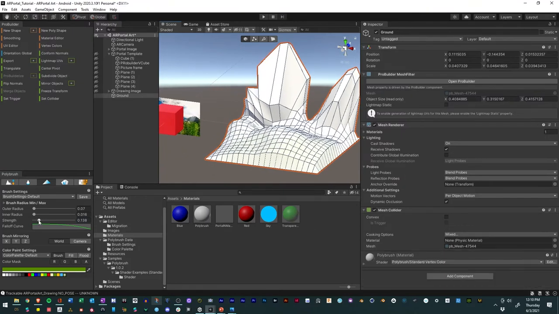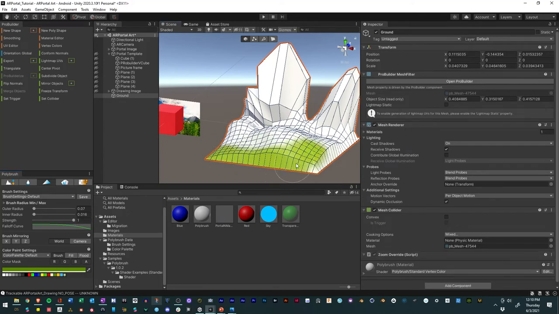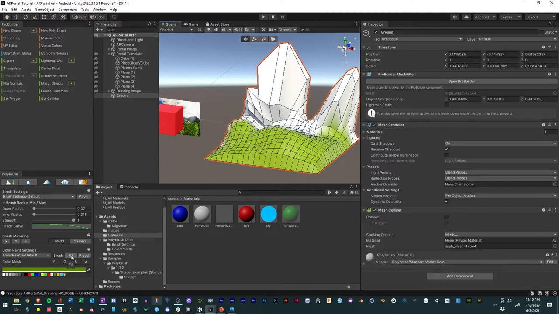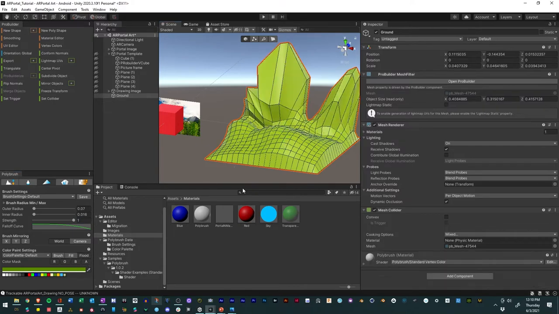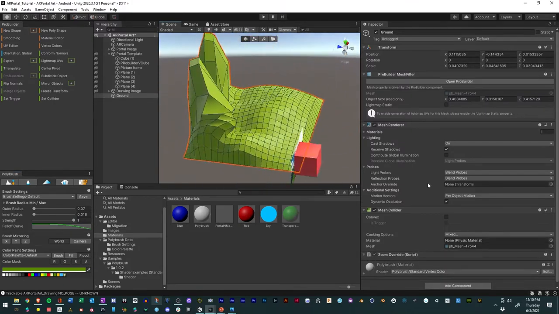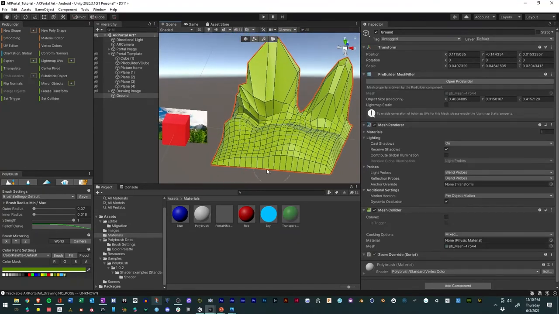Right now the strength is very low. So I'll increase the strength to 1 and you'll see I'm able to color all of my stuff, right? But what if I want to fill the whole thing? I could do that by just hitting fill and then hitting the colors just like that. If I want to flood, I get flooded by just hitting flood and doing the whole thing. And so now everything is green.